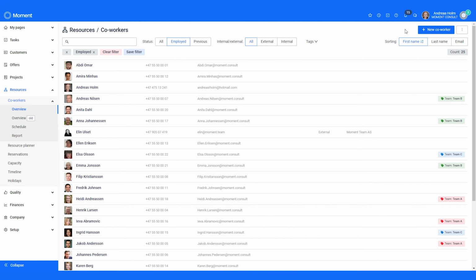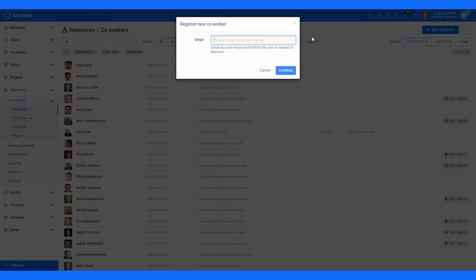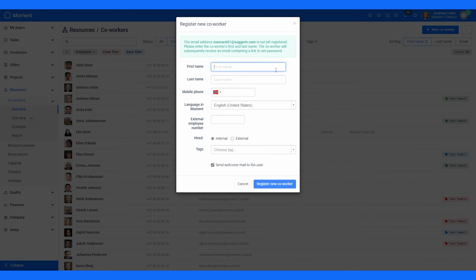When you need to add a new coworker, click New Coworker to get started. Fill in the coworker's email first, and then add the rest of the main details, such as name, mobile phone, and preferred language in the app. You can add external coworkers to your account. This could be consultants that are working for you, for example on a project or an auditor.